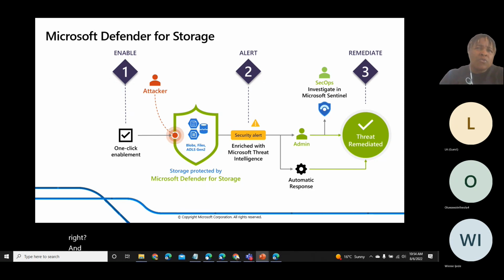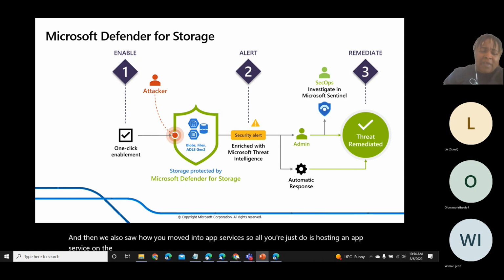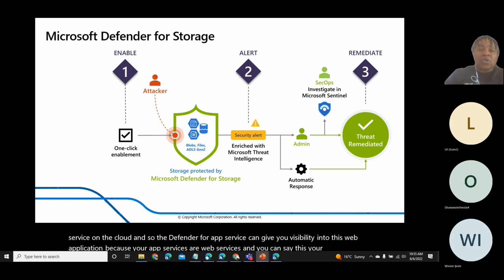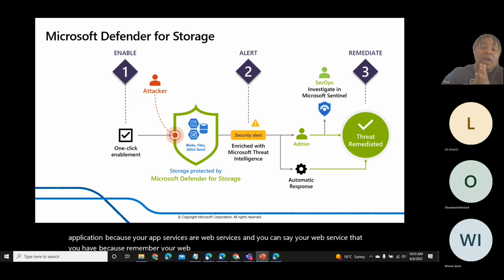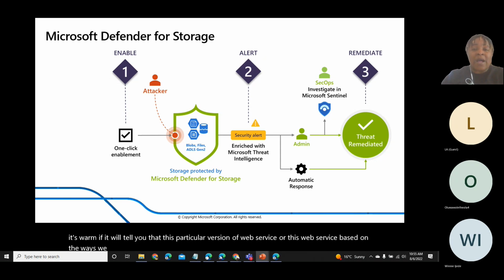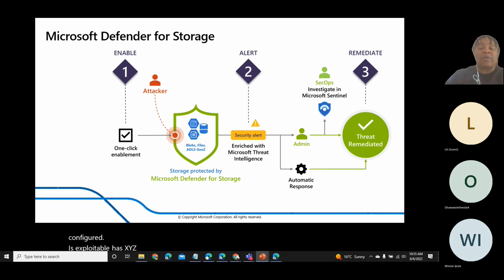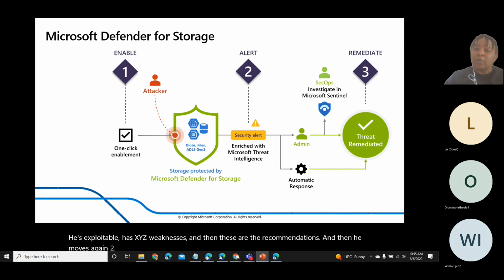And then we also saw how you moved into app services. So all you're just doing is hosting an app service on the cloud. And so the Defender for app service can give you visibility into this web application because your app services are web services. And it can say, this is your web service that you have. Because remember, your web service is just strictly whatever type of application that you're using to provide that web service. So if it is an IIS, if it's WordPress, if it's WAMP, it will tell you that this particular version of web service, or this web service based on the way it's been configured, is exploitable, has XYZ weaknesses, and then these are the recommendations.